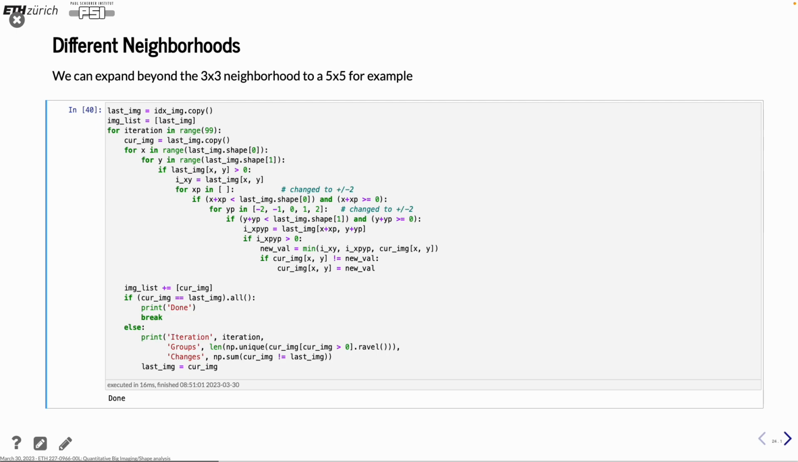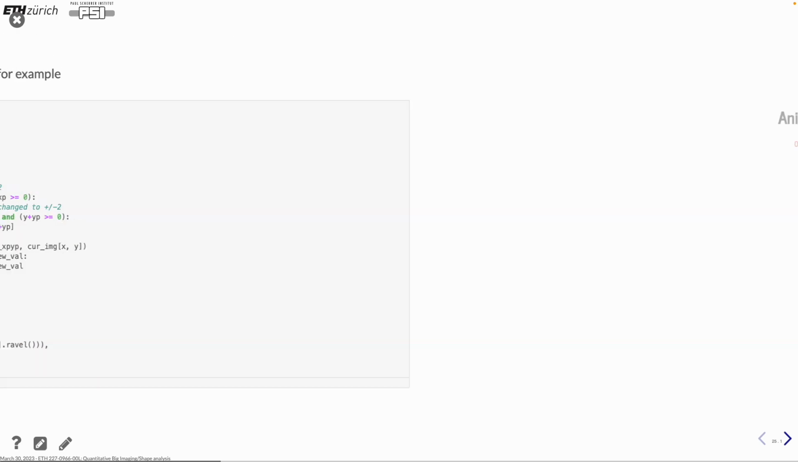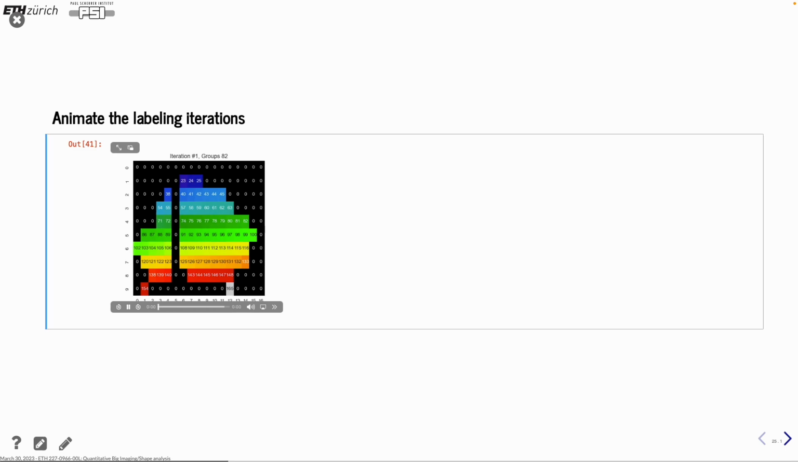And now we just looked at a 3x3 neighborhood, but the algorithm can also use a larger one. And here we look at a 5x5 example. And when we run this, oh, it doesn't run. That was stupid. Then I need to go back.